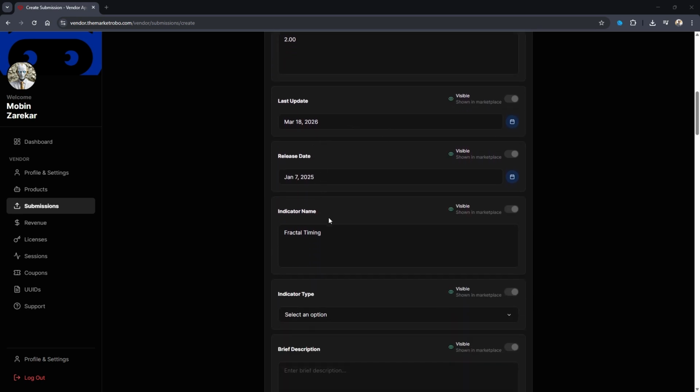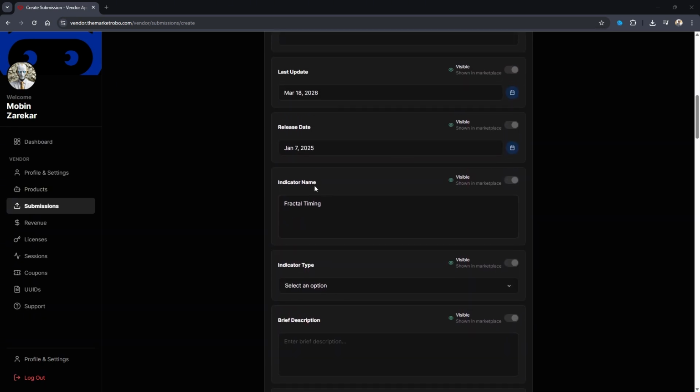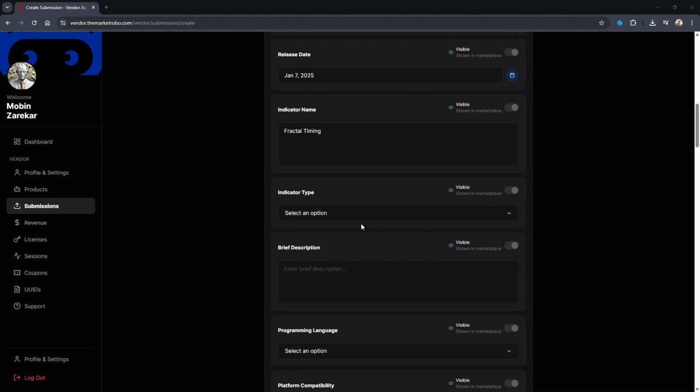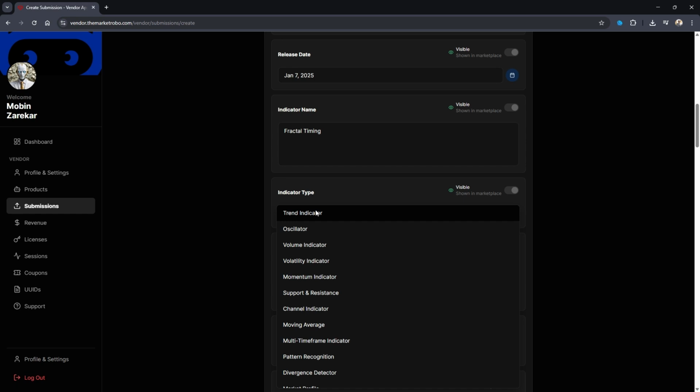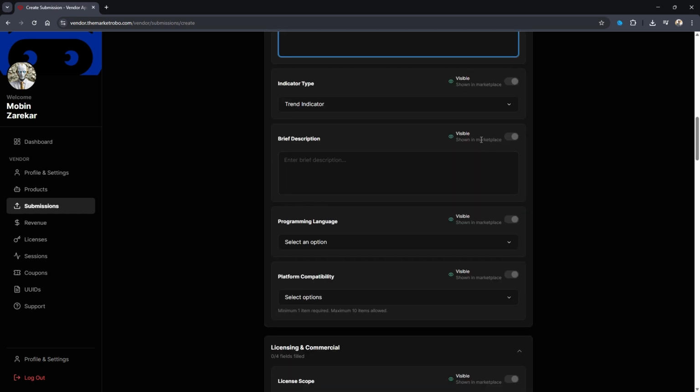Note that in some places you may face two duplicated inputs. Just fill them all. I strongly recommend filling them all and not skipping anything. For indicator type here, we're going to say a trend indicator, and we are going to provide a brief description for that.